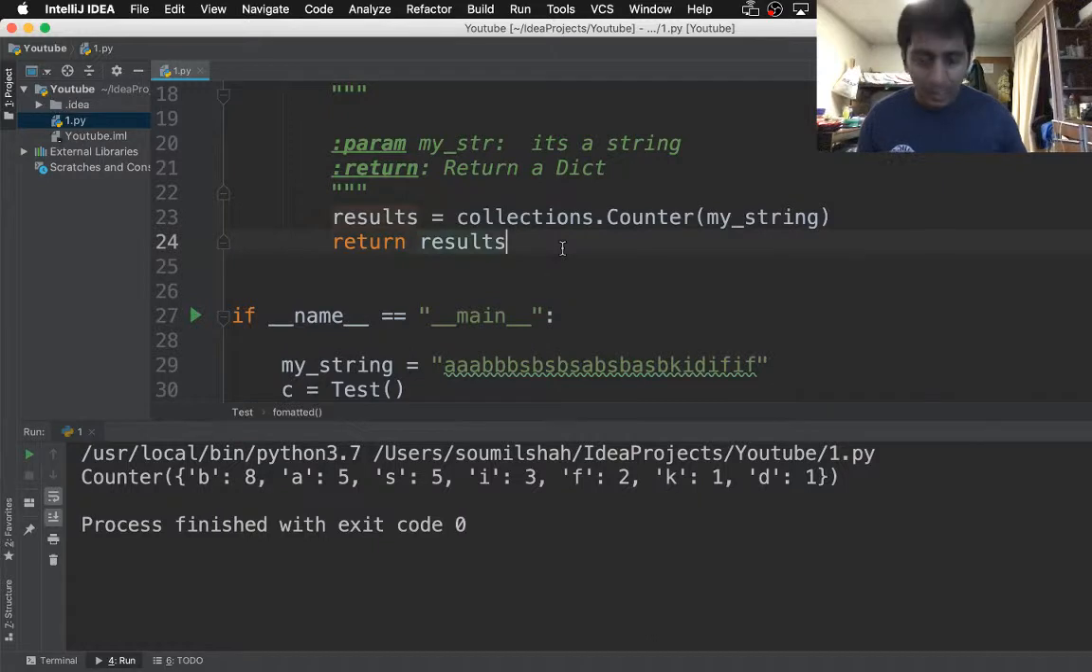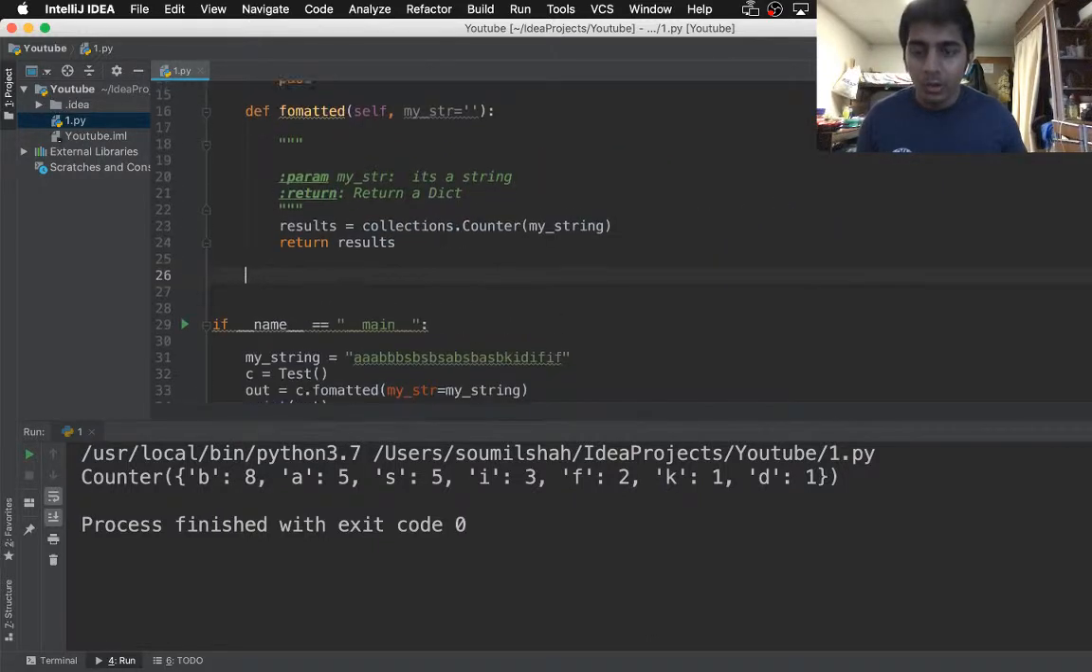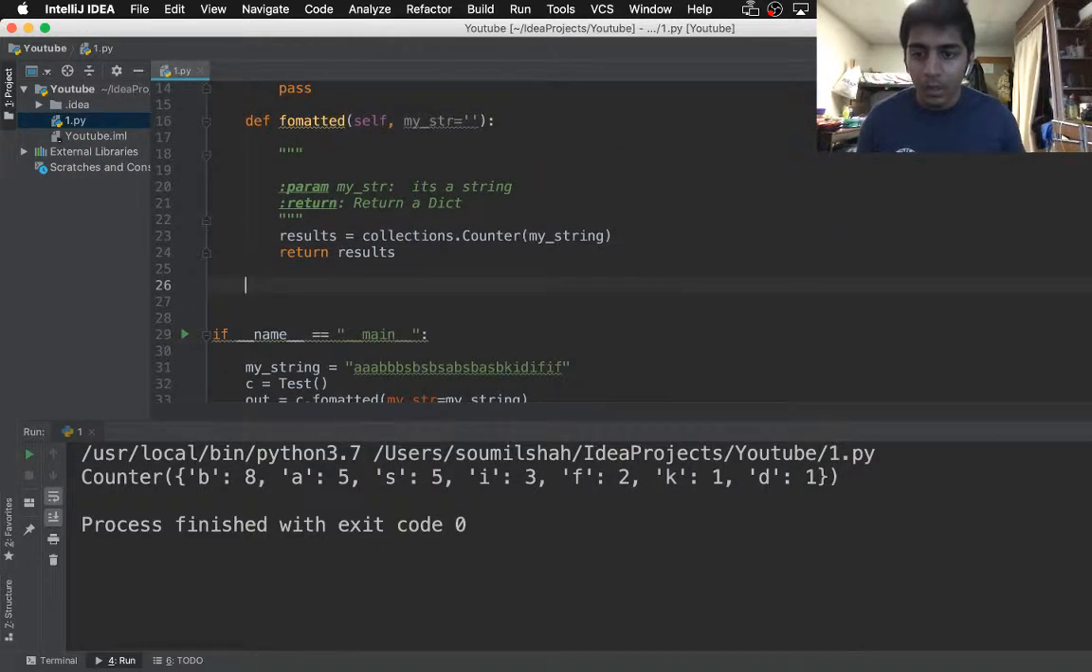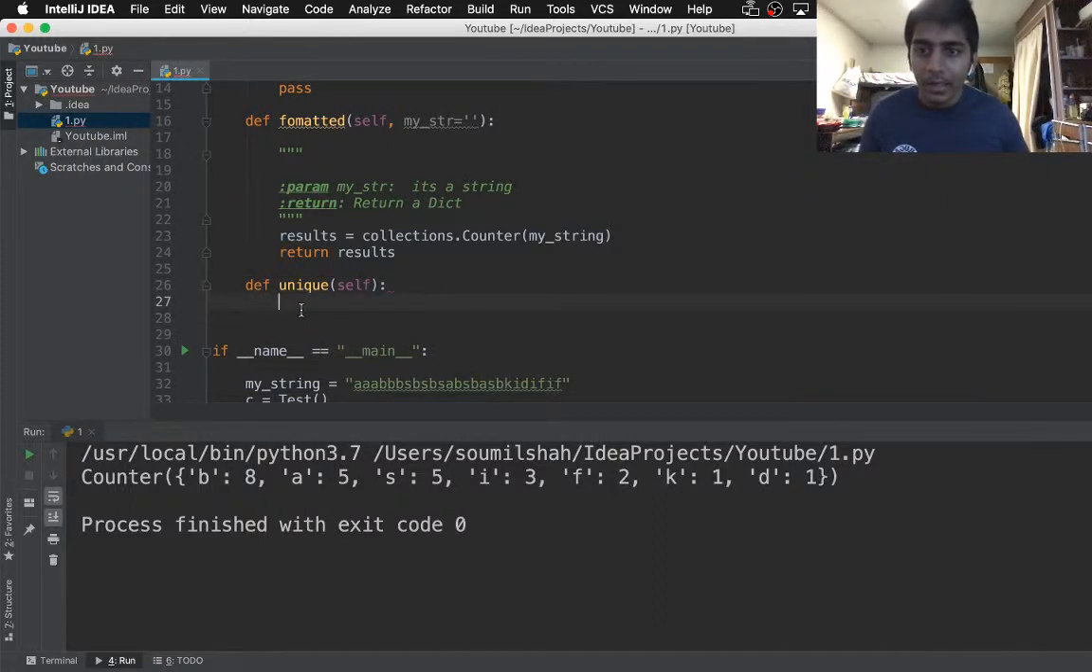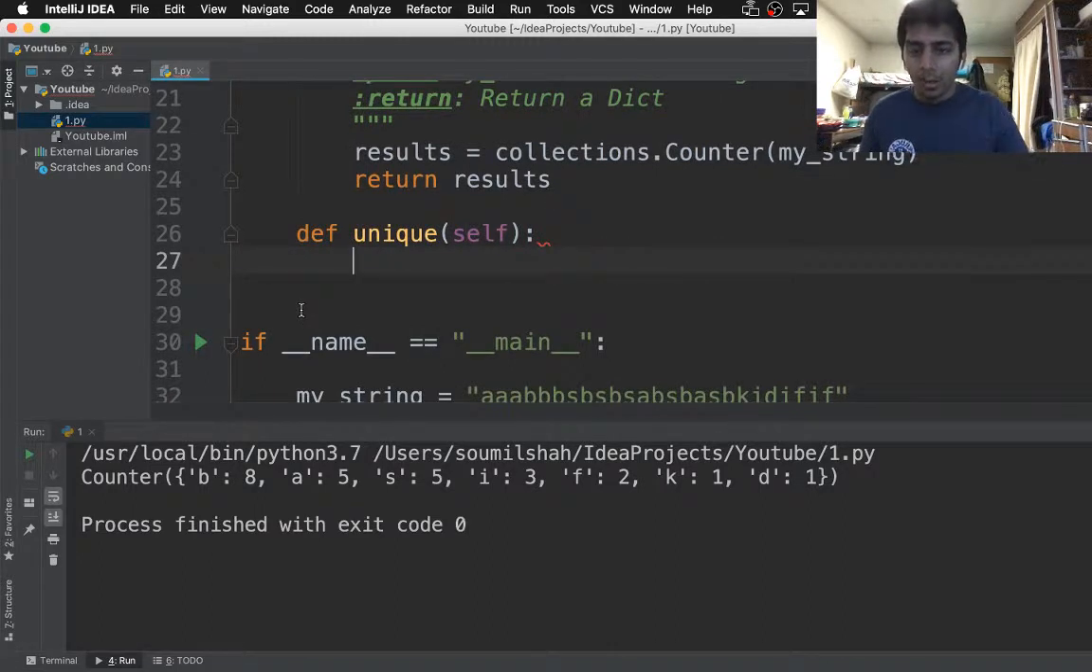Now let's try to add that unique function inside this. This function will remove all the repeated letters. It will only give you unique letters or alphabetical letters. Define unique. All right, we did that. Now what do we need to do? This will take a dictionary, right? We need to do the operation on the dictionary.